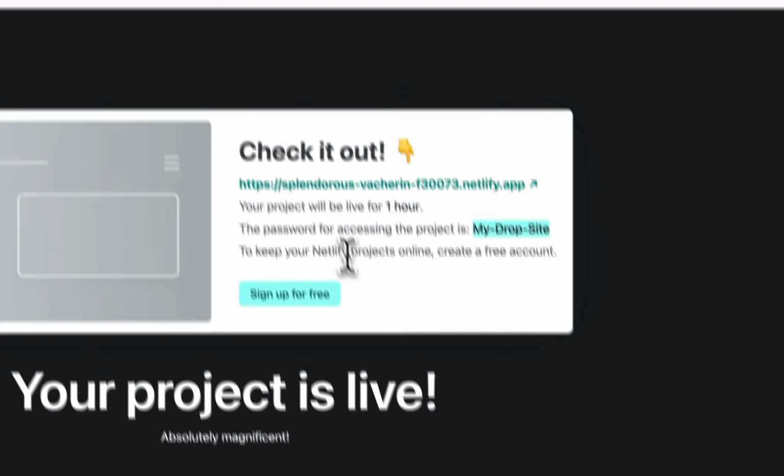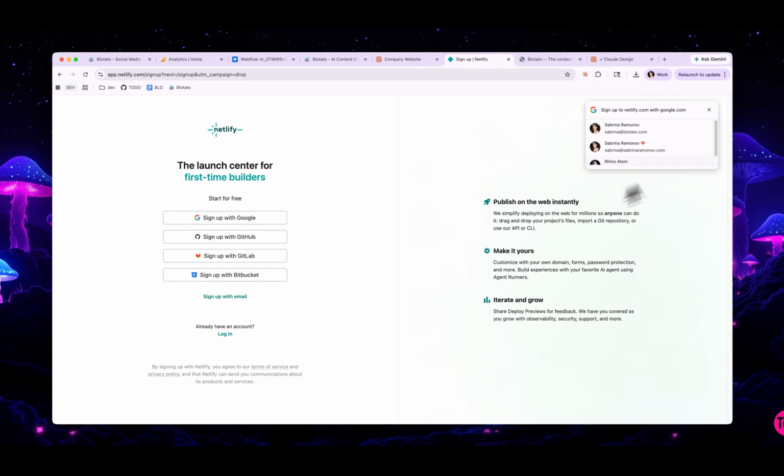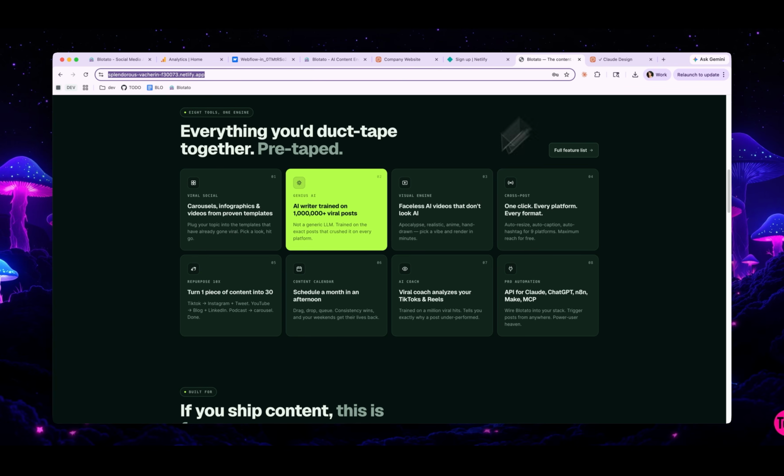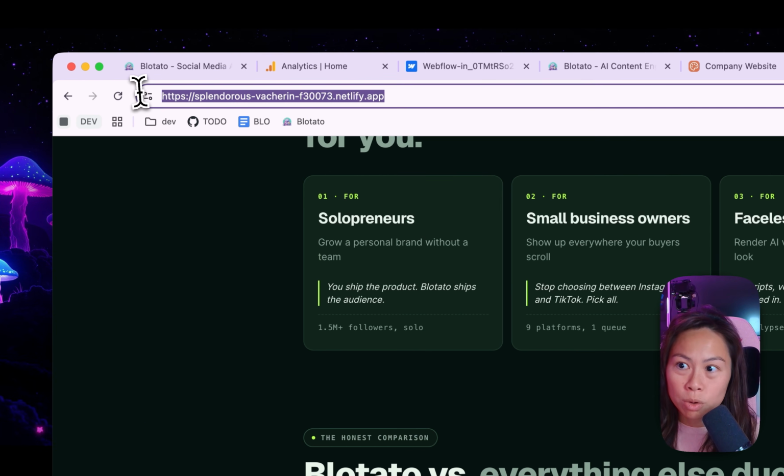You will need to sign up for a Netlify account so that you can remove the password. You can click sign up for free. Just go through this process and then you'll be able to have access to the app you've just deployed. In Netlify, you can of course change the domain so that it's your own business domain, your own custom website domain. It's super easy with Netlify as well.